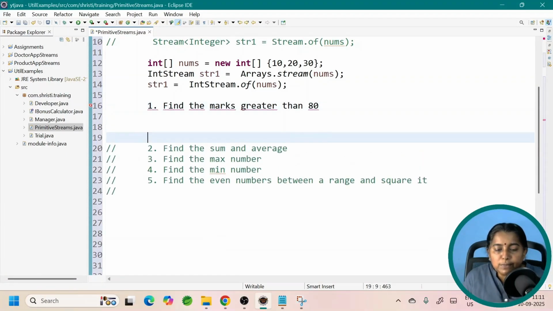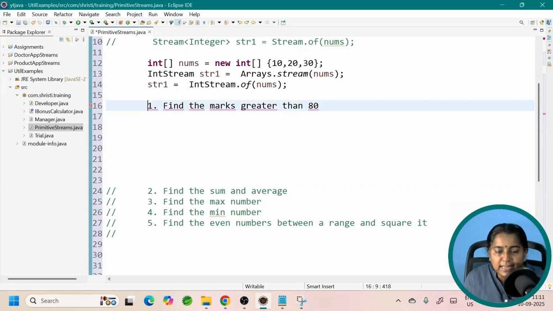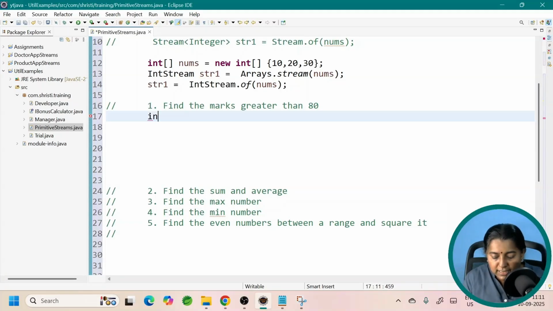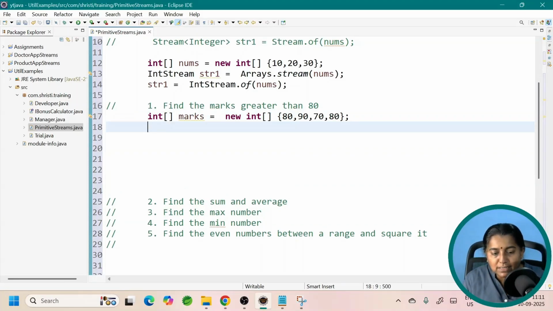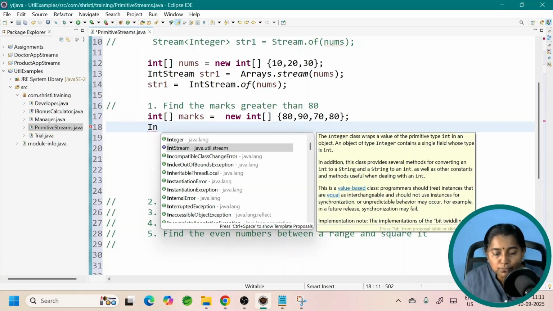Okay. The first question is find the marks greater than 80. First let me create an array: int[] marks = new int[]. Let me add a few values. We need to convert the array into a stream. So the method is IntStream.of.